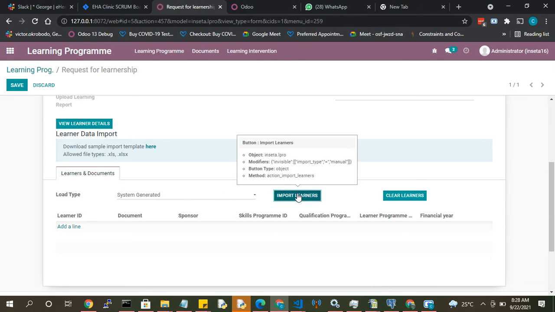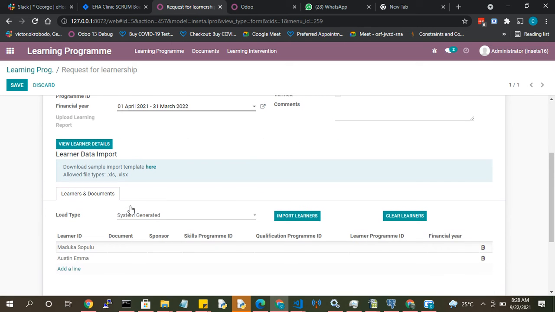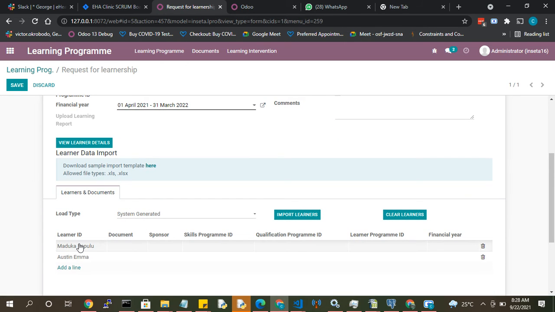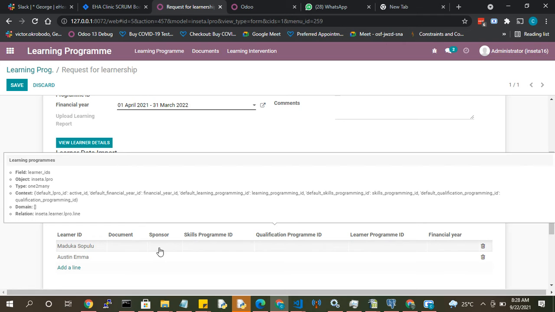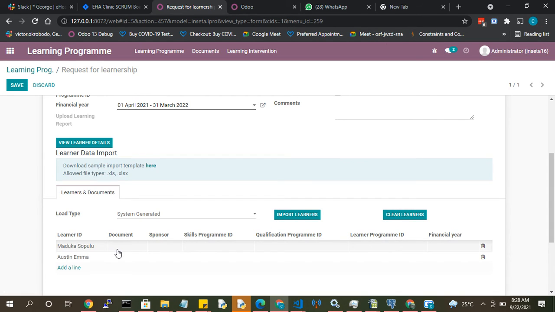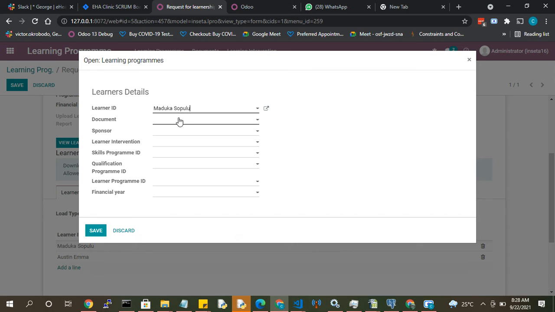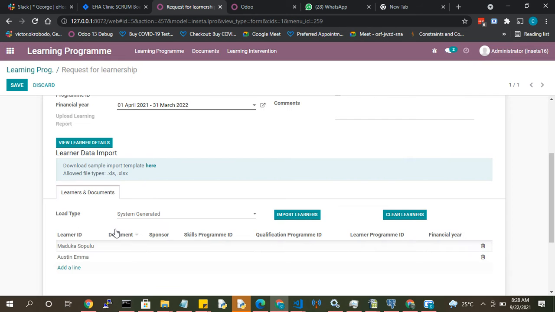So if I click on this import learners when on system generated type, the system will bring every learner that is applicable to me, the employer, and then from there you can start selecting the respective documents, just like the spec mentioned. All right, and then that is it for system generated learner.